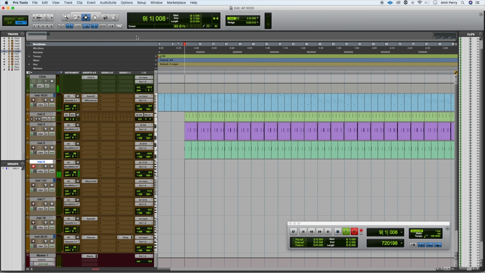Now let's lay down that hi-hat. And what I like to do is I just like to create a base, and then I'm going to come back and kind of tweak it a little bit.